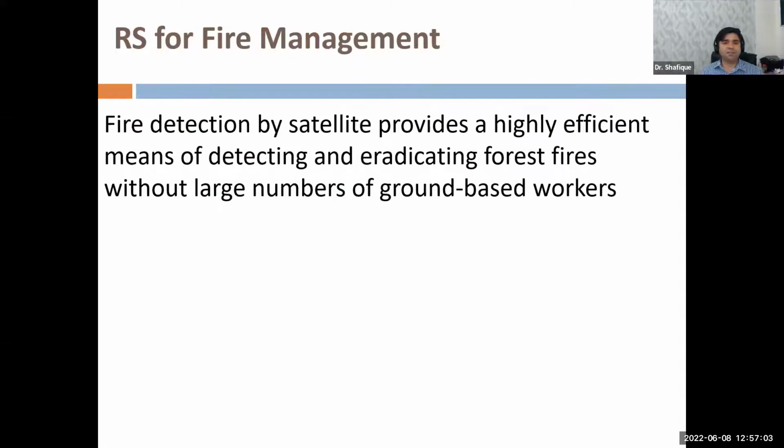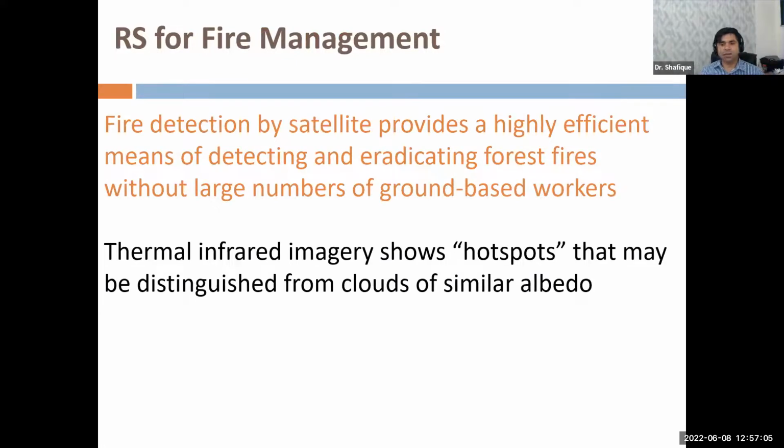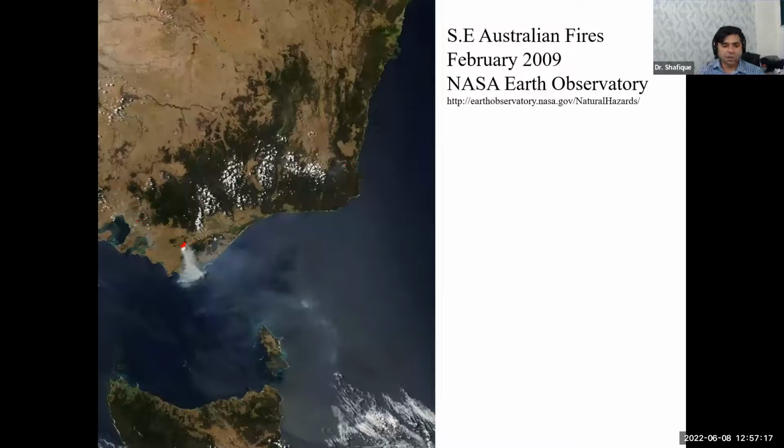Now, for fire management, we know that fire is also a big problem in Africa and also in different forest countries where you have forests, mainly during the summers. So they can be easily mapped with the help of remote sensing. I can see the map here. This is an image taken by NASA of one of the Australian forest fires. You can see that the red ones are the source of the fire.